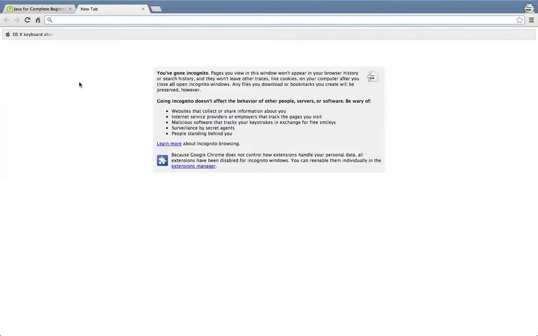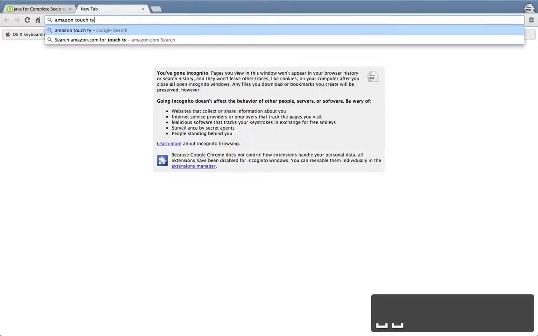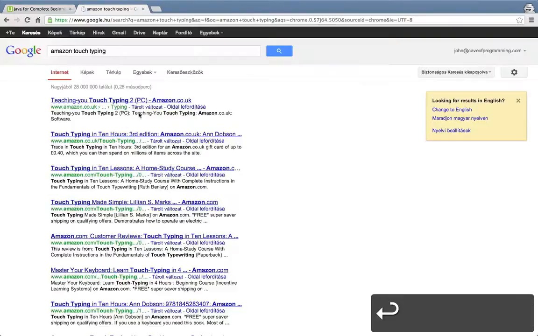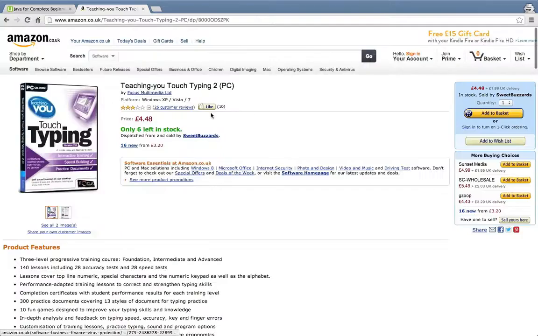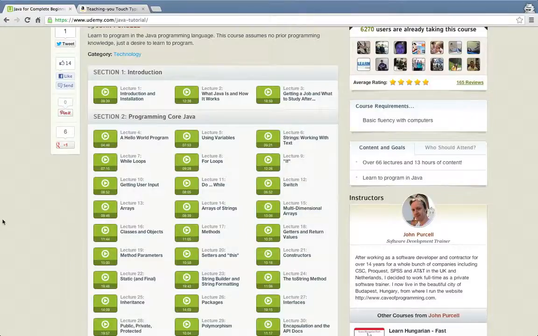So if you search for something like maybe Amazon touch typing, I've never actually tried this before, but you'll find these programs. I don't know which ones are good. Look at the reviews. Maybe not this one, I don't know, but you'll find these programs that can teach you to do that. So that's one way to go through this course. Just make sure that you type everything out yourself and get it working. Above all, get it working as a real program.